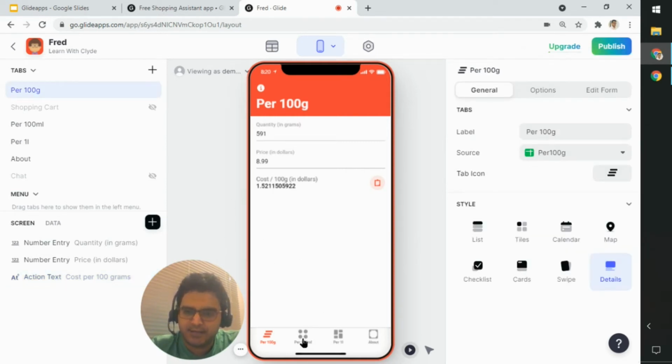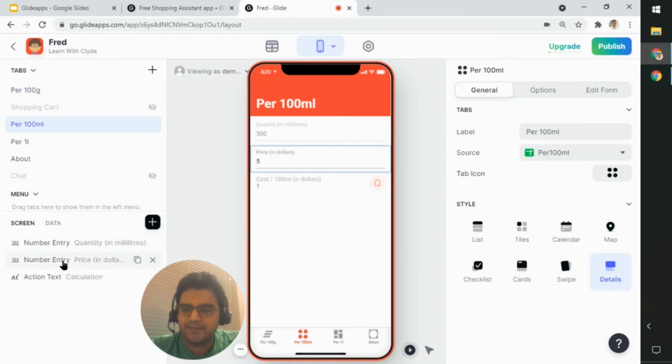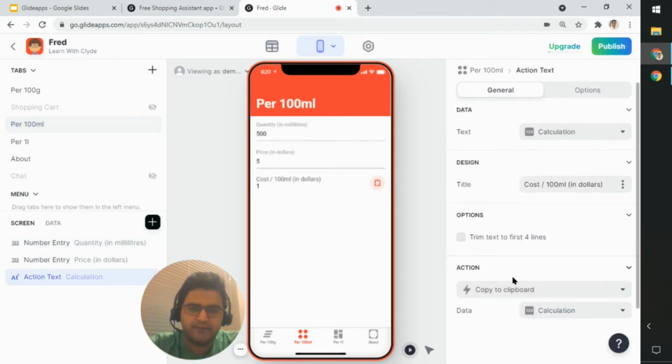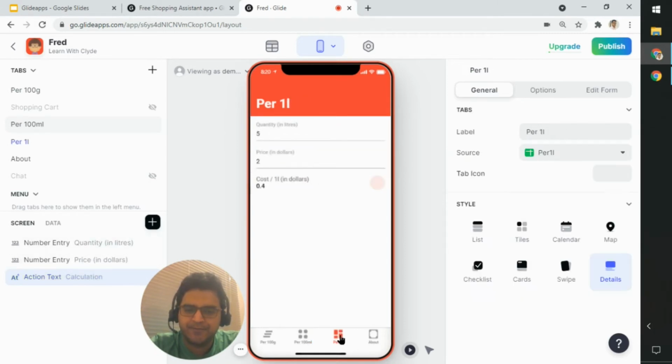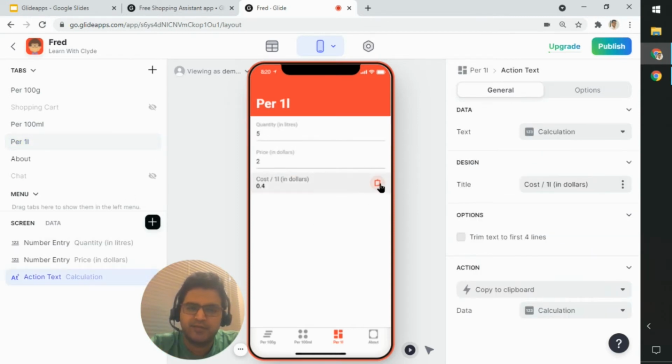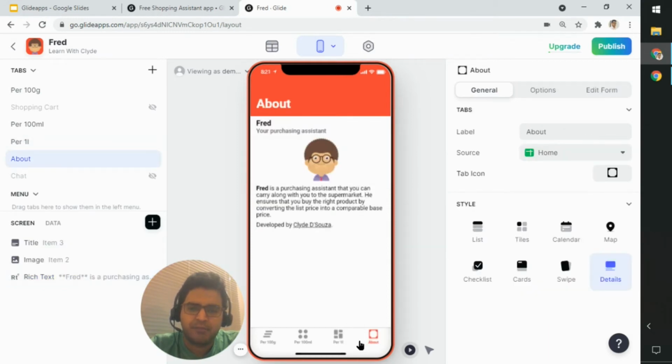Now if I see the other screens, you can see in terms of the fields here on the left, it is the same screens, just different field values, but all the fields are exactly the same. You have two numbers, you have an action text. For the third tab, again you have two number fields here on the left, and then you have an action text, which is the calculation, which allows you to copy the values.